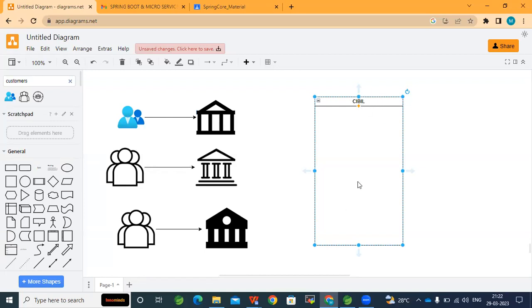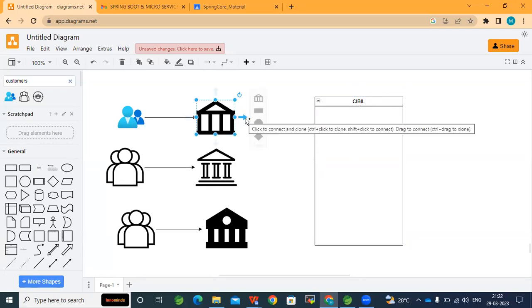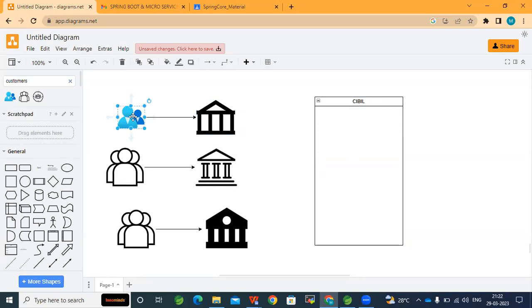Central bureau meaning some bureau, some application, some place. So your information is put here. That means your financial history is put here, right? So you are now in the CIBIL.